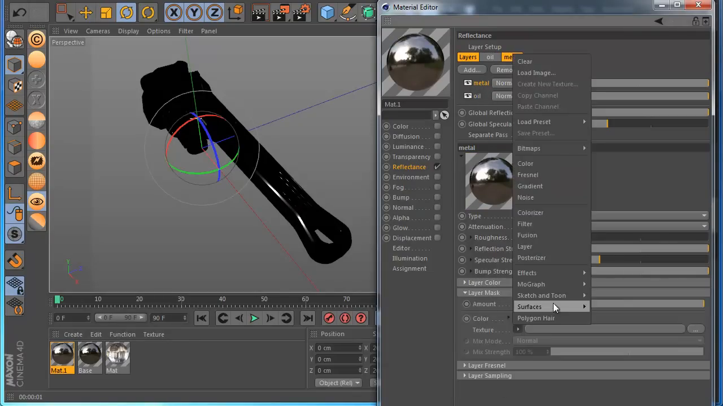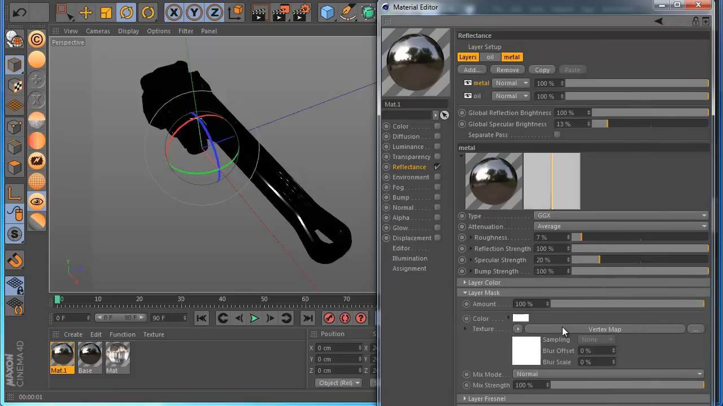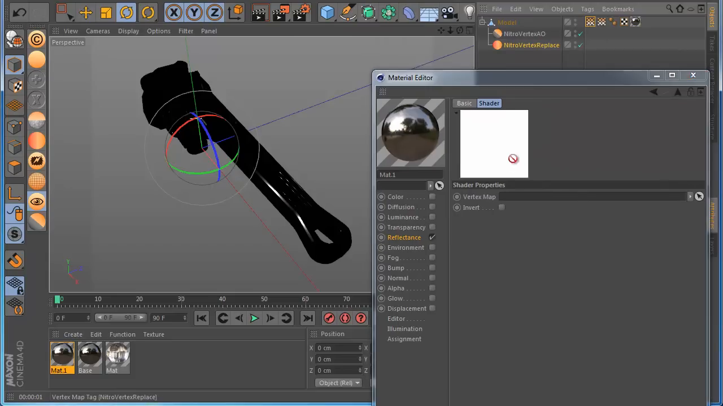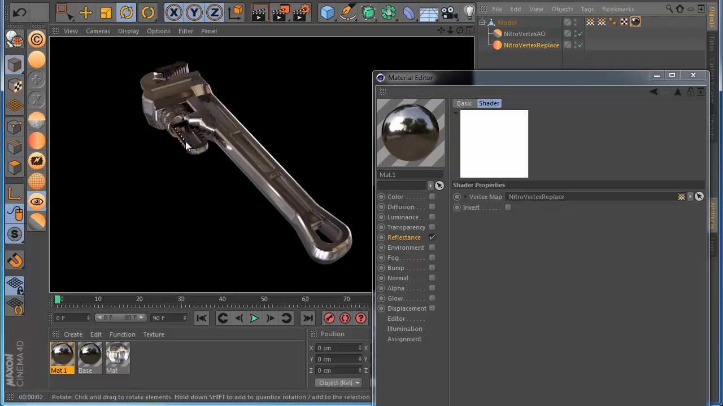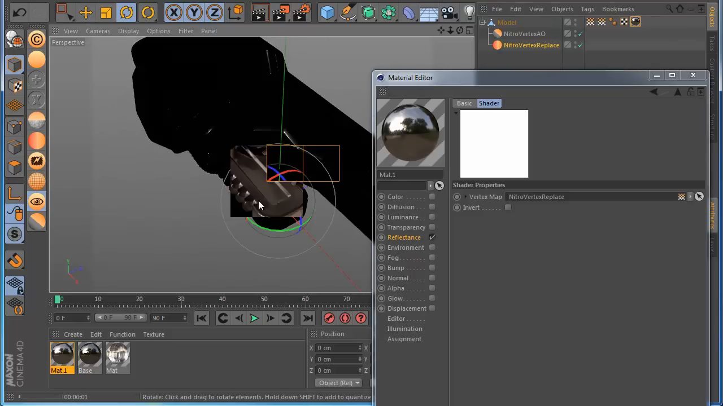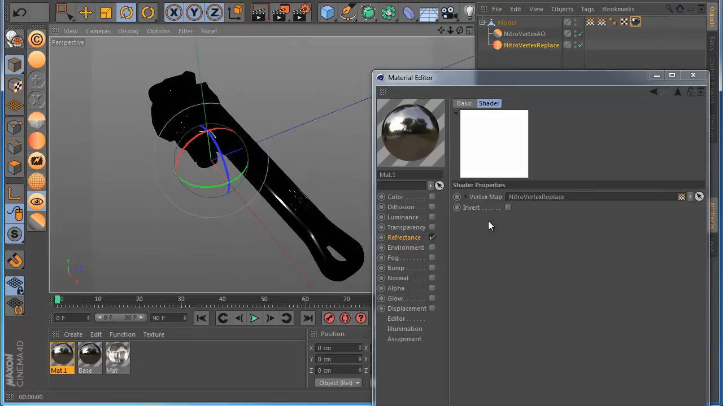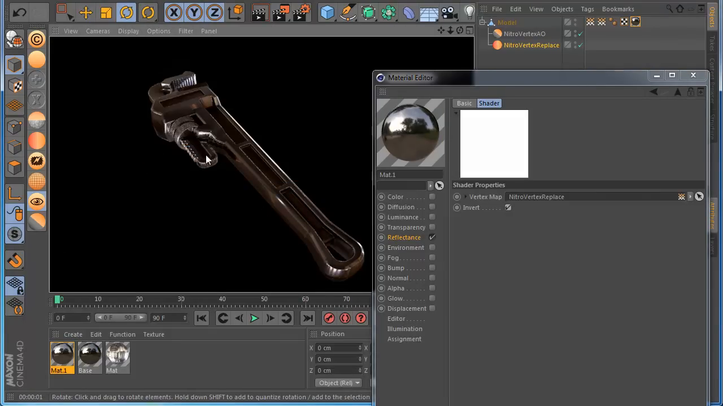In my layer mask, I'm going to use a vertex map. Okay, now I can see. Okay, so the vertex map here. So in vertex map, I use the vertex map I just created. So now if I render, you can see here there is. Okay, if I go close, you can see here there is a little effect. Okay, so if I make it even, just to see better. You can see now the oil.